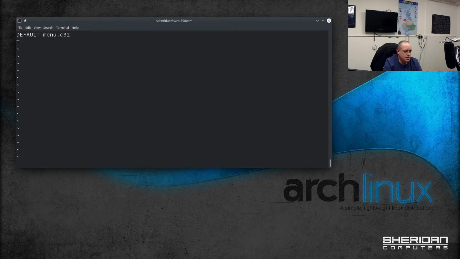So I want to set the timeout. I'm going to set to 0. Prompt 0. So the timeout is basically the timeout before the default option is selected. Prompt is set to 1 to automatically choose the default option. So I want that as 0. So now we can start putting some options in here.